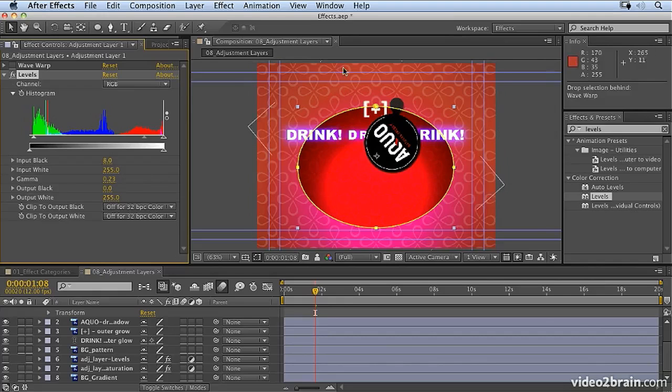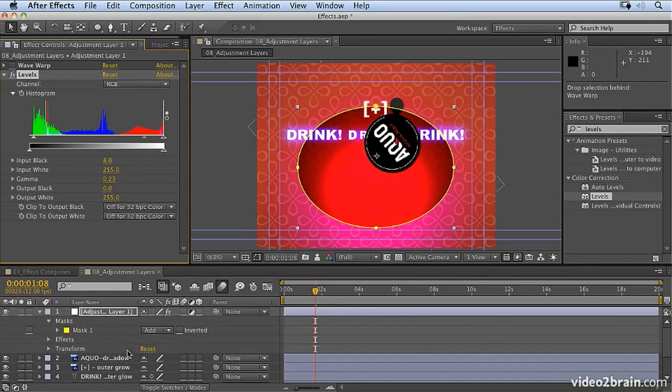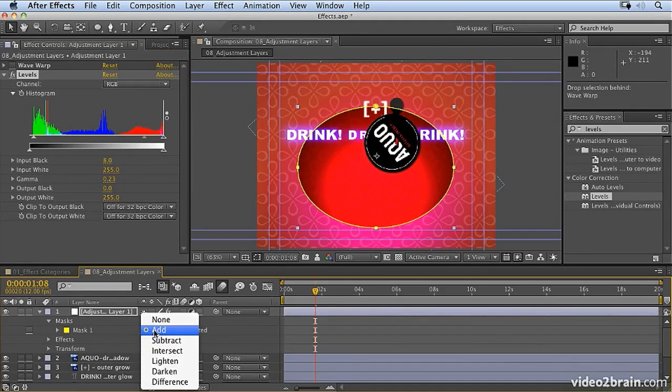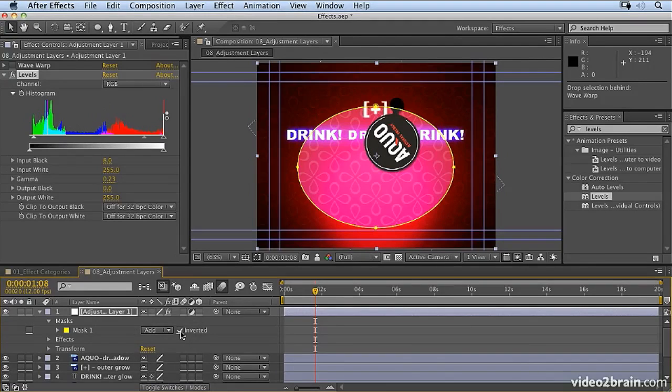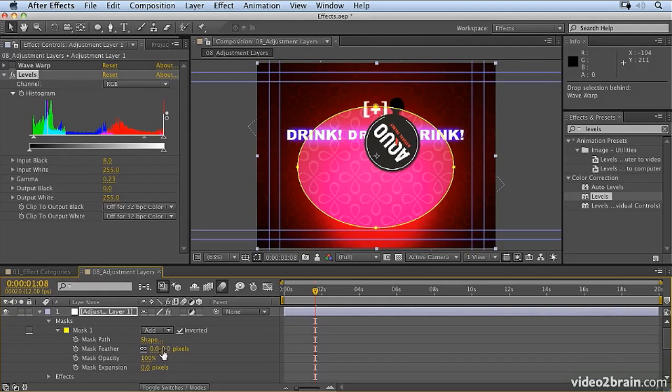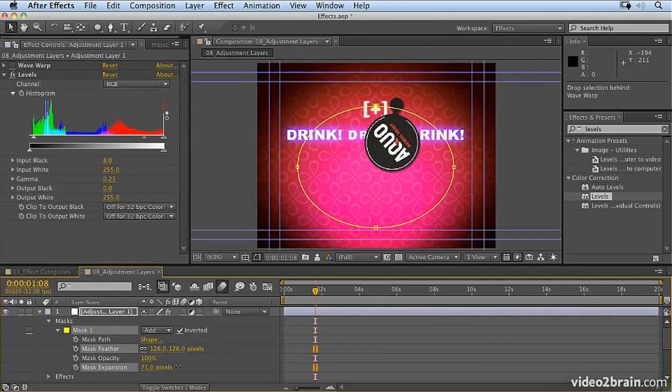Now the only thing is with a vignette we want the dark area to be on the outside. So in order to do that, what we need to do is just invert the mask, and we can do that either by changing it to subtract or just by clicking inverted. And now we have the dark area on the outside, the light area on the inside. Now the great thing about this is we can actually add a feather value to feather that, and we can also adjust the mask expansion to decide where that happens. So a lot of control over how that works.